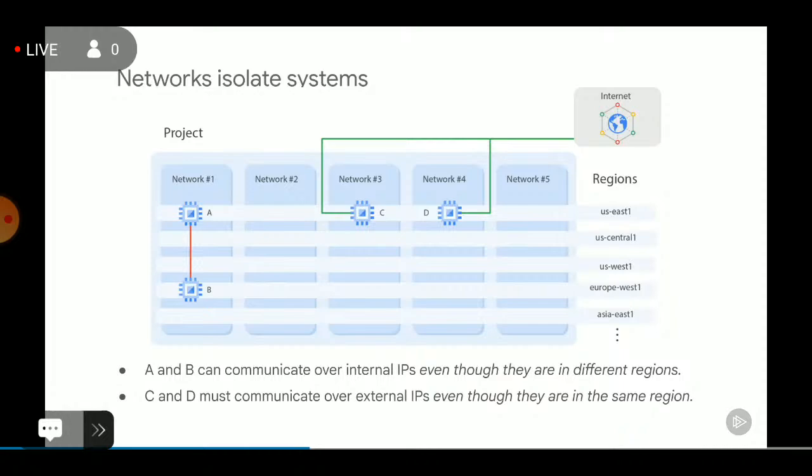On this slide, we have an example of a project that contains 5 networks. All of these networks span multiple regions across the world, as you can see on the right-hand side. Each network contains separate virtual machines, A, B, C, and D. Because VMs A and B are in the same network, network 1, they can communicate over internal IP addresses, even though they are in different regions. Essentially, your virtual machines, even if they exist in different locations across the world, take advantage of Google's global fiber network. Those virtual machines appear as though they're sitting in the same rack when it comes to network configuration.